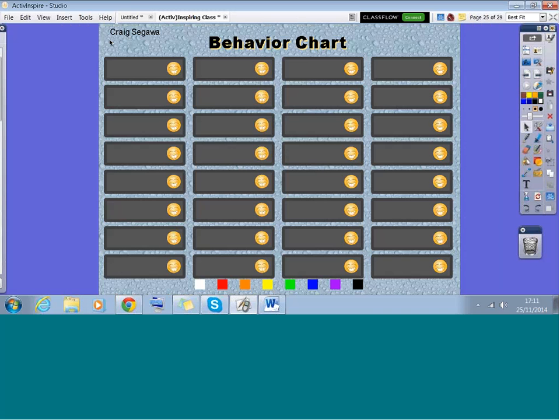This is a behavior chart that Craig Segawa submitted for us, and I do like this one as well. So we've got the little faces. I would put the classes' names on here, so I could type my class's name in there, and then throughout the day we could cycle through. Behavior is brilliant. We're getting a little bit out of hand. Need to watch our behavior.